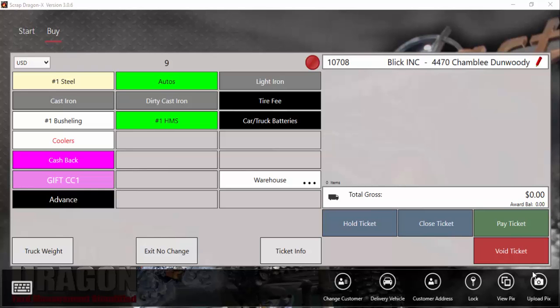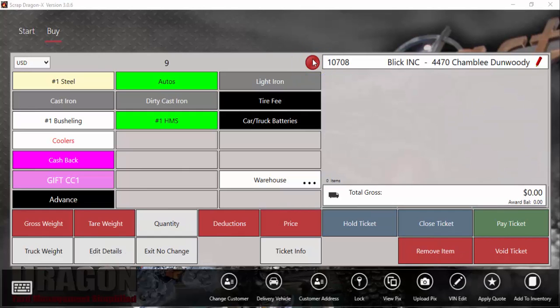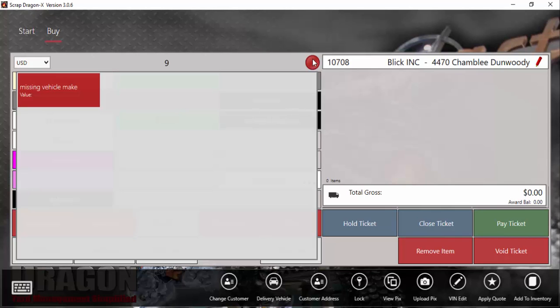If your system's configured for government reporting, you may see a green or red dot next to the customer's name. If the dot is green, the customer information is complete and you are in compliance. If the dot is red, just touch it to find out what information is missing.